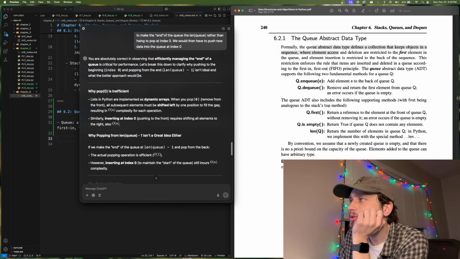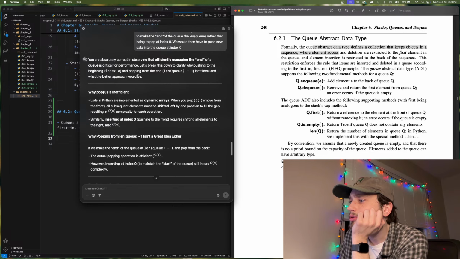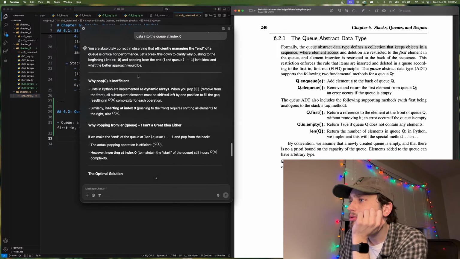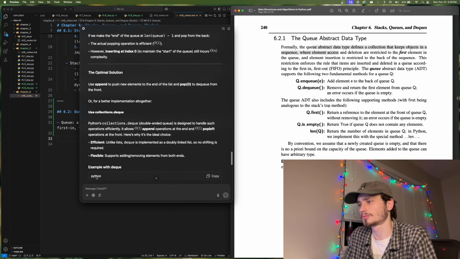So pop 0 is better than the inverse approach of push 0.